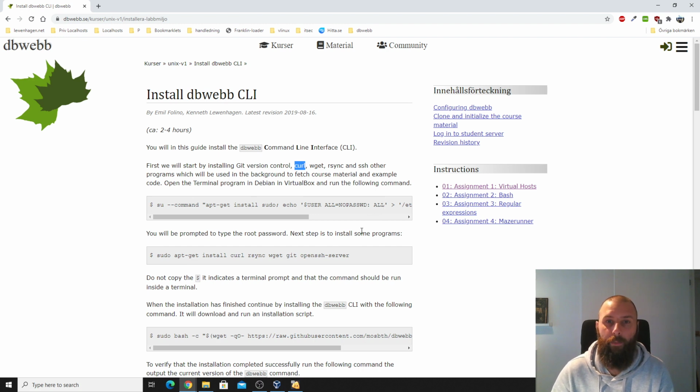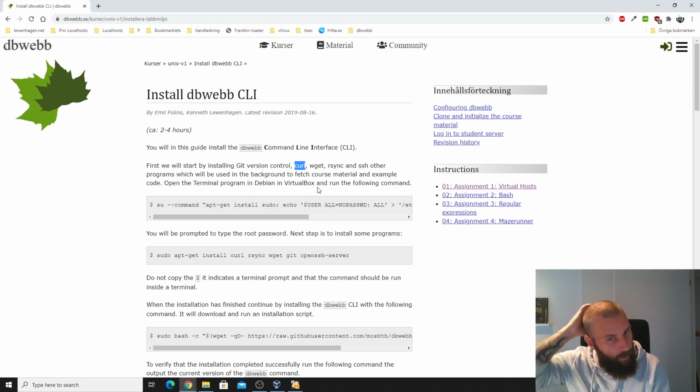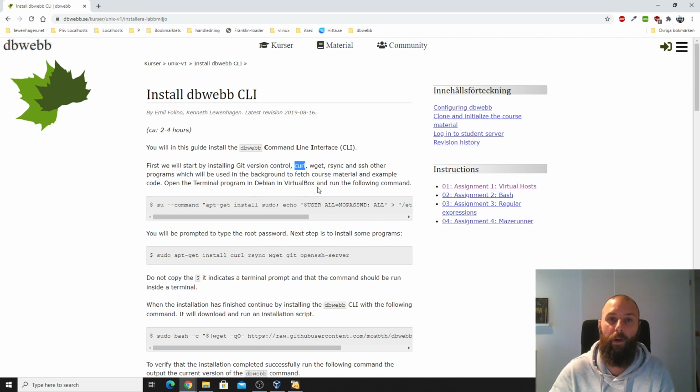Also curl. It's a program that fetches things from URL addresses, files and such. Wget, pretty much the same. We get files in our terminal. We use wget as a command to fetch files from URLs.